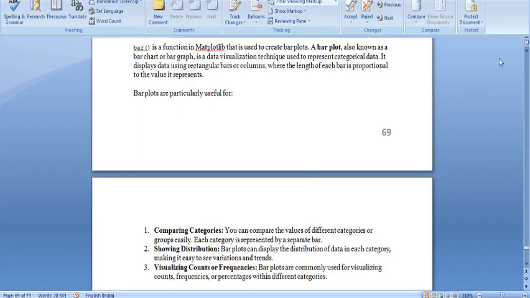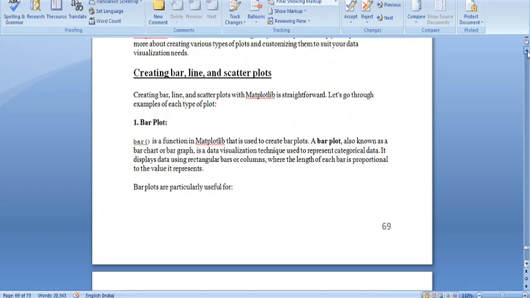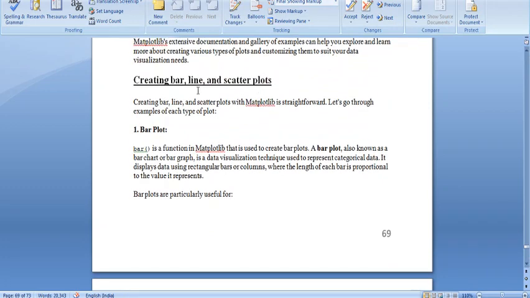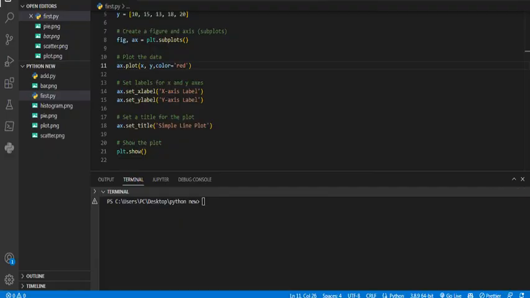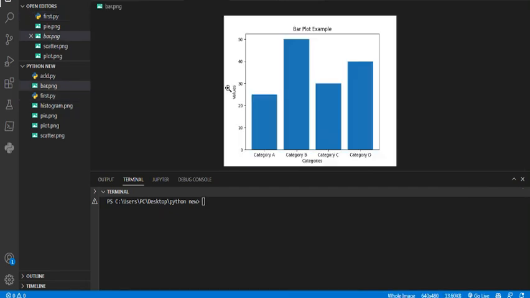Now we'll see how to create a bar graph. I told you about bar, line, and scatter. What is a bar graph? Bar is a function in the Matplotlib library that is used to create bar plots. If you want a graph like this, you have to use the bar function.